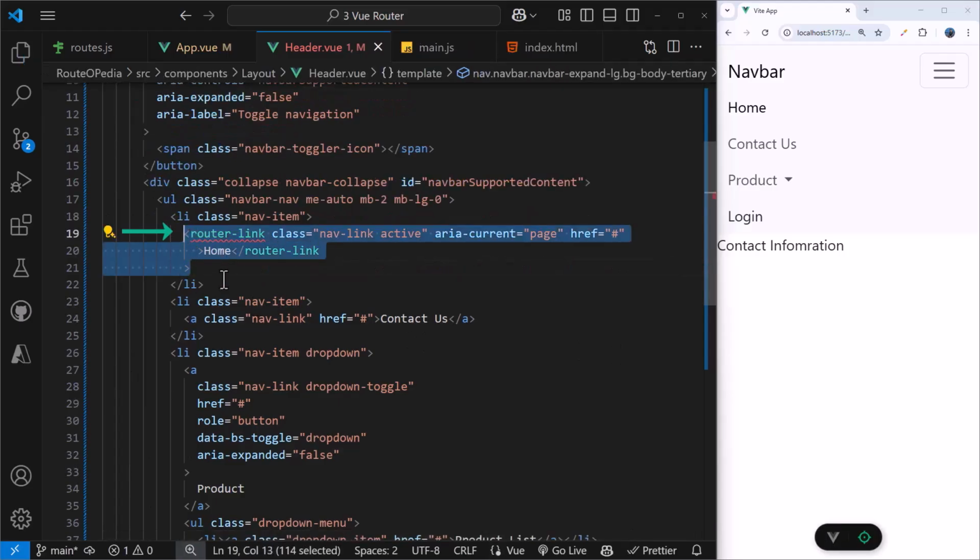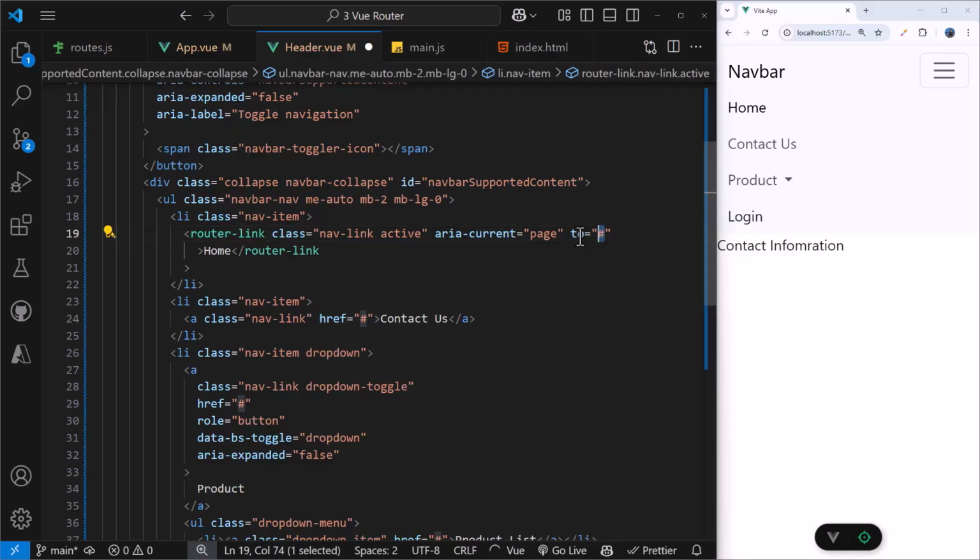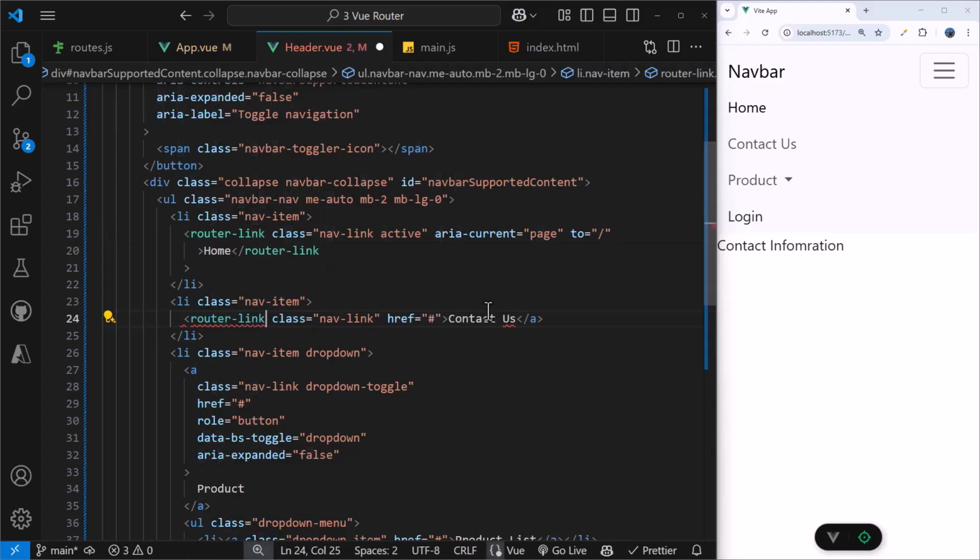But you can see we have an error right here. That is because when we are using router link, we do not have href. That is basically replaced with something called to. We need to define the route where it will redirect using to here, and the home page will go to the forward slash, and if I save that, the error goes away. Let me save that here, and let me create another router link here.